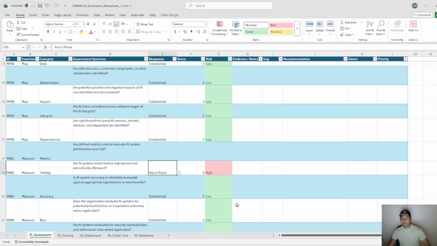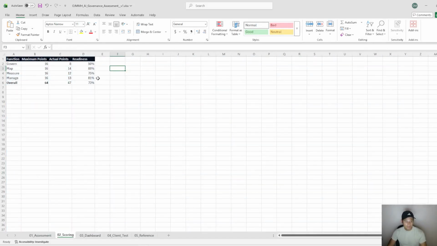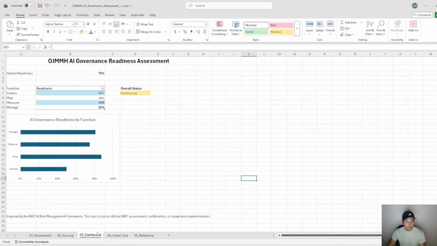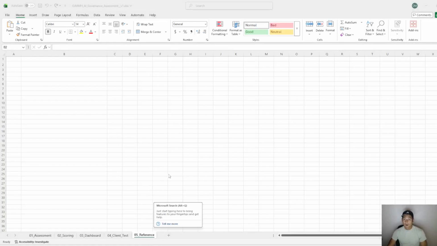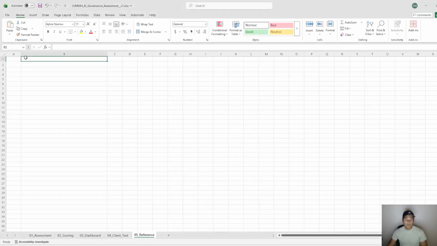So this is how the tool works. You change these little things, change the numbers, the scoring would update, it would update the overall status, and the dashboard would change. All right, and to end it off, the reference page.